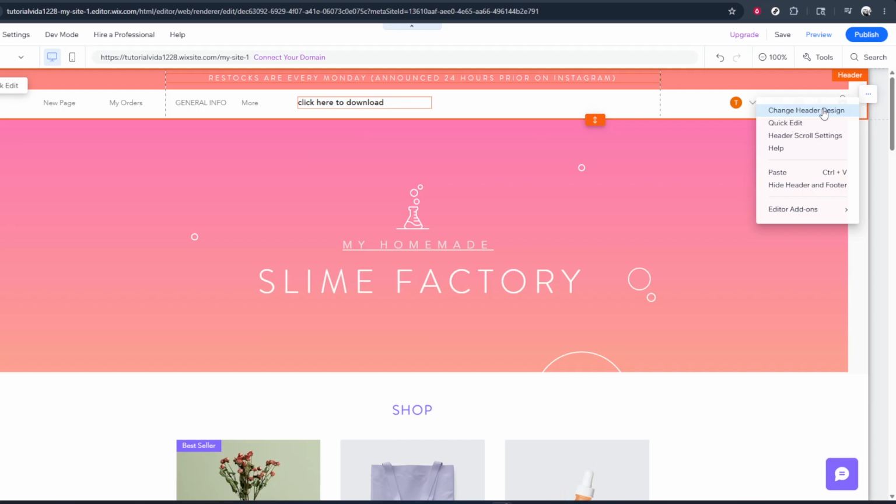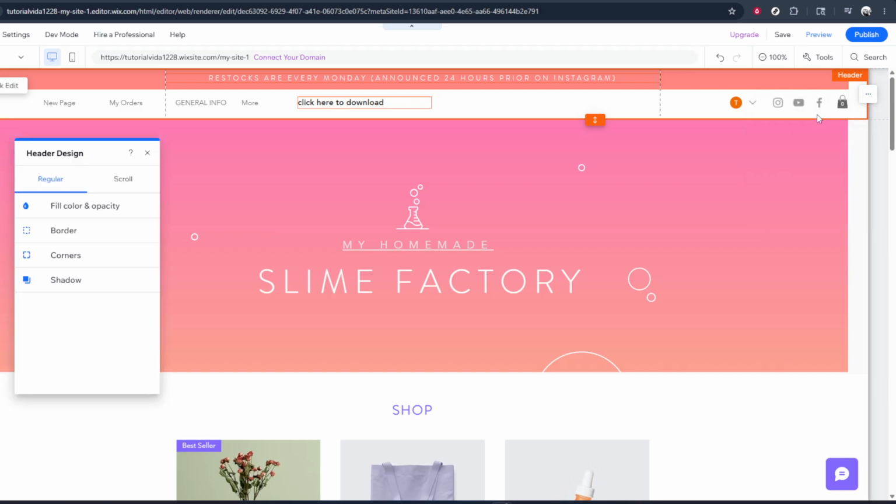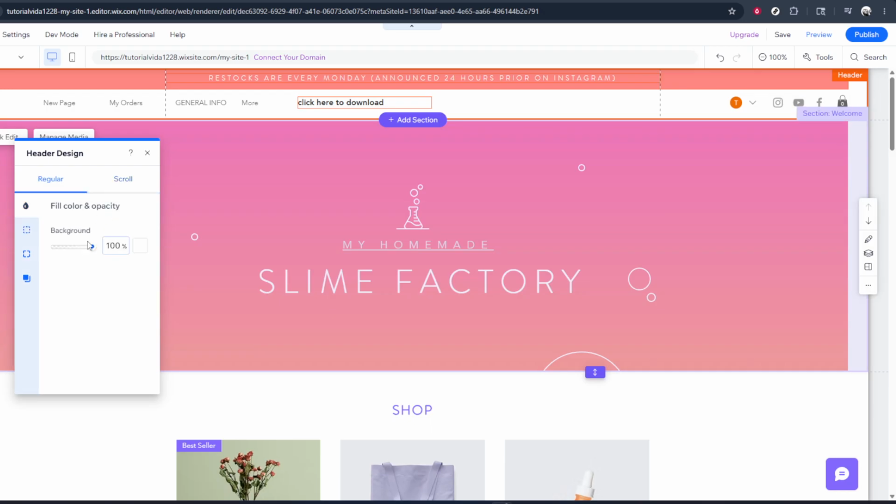After clicking on the three dots, a small menu will open. In this menu, look for the option that says Change Header Design. Go ahead and click on Change Header Design. This is the main control you'll use to update how your header looks. Once you click it, a design panel will open on the side of the editor.